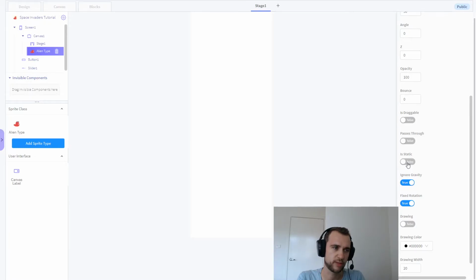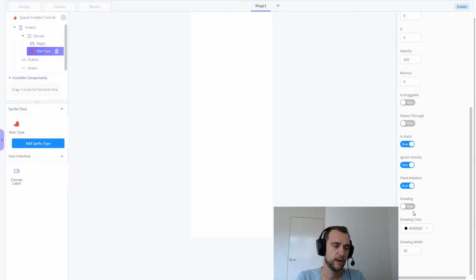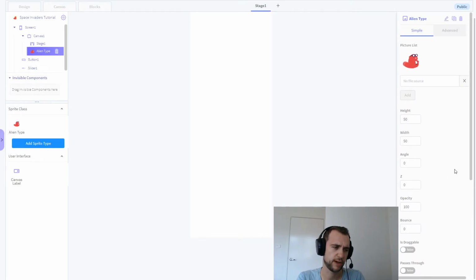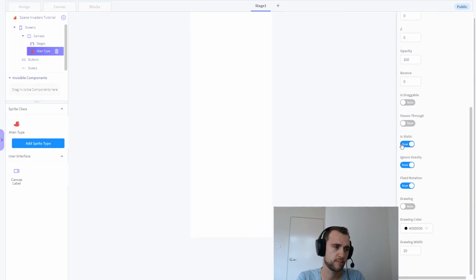I actually want this to be static. I'm going to move it not through physics. So I'm going to put that as static so physics stuff doesn't affect it. Cool. Yes, it's ignoring gravity. Yes, it's a fixed rotation, so it can't just spin and move and do weird stuff. Then there are these drawing settings, which are kind of fun, but not what we're doing today. Okay. So let's just make sure that you change it to is static and does not pass through.